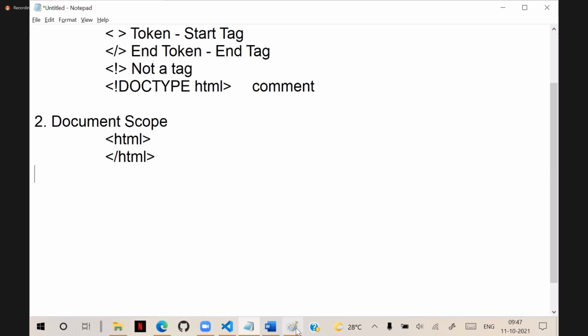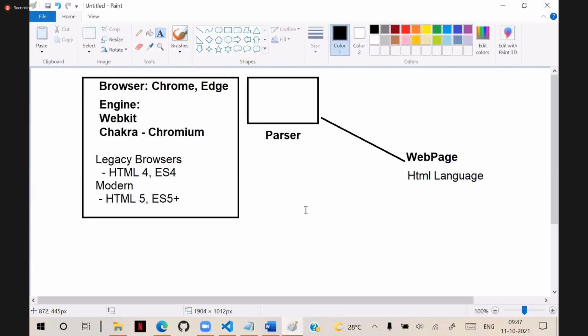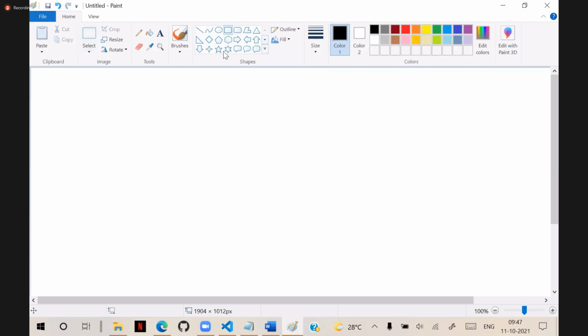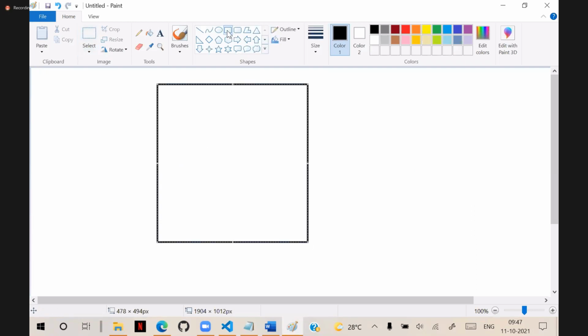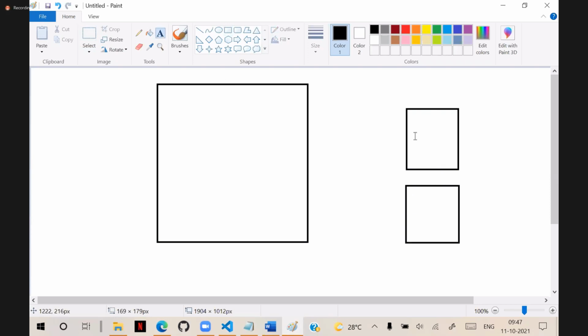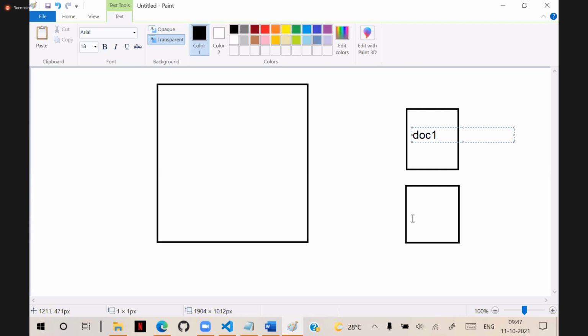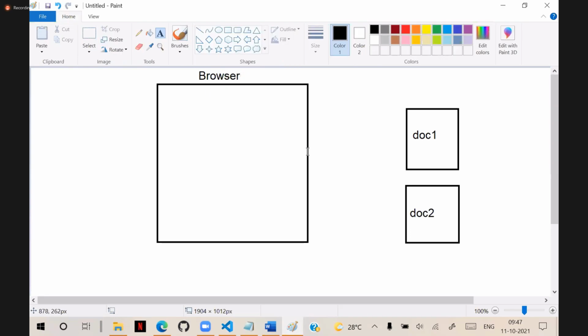Because if anybody asks a question like, in a browser, so I have two documents here, document 1 and document 2. That means we have two documents designed. Now here we have a browser. If anybody asks, can I display multiple documents at a time in a browser? Yes, we can. We can display more than one document at a time in a browser.